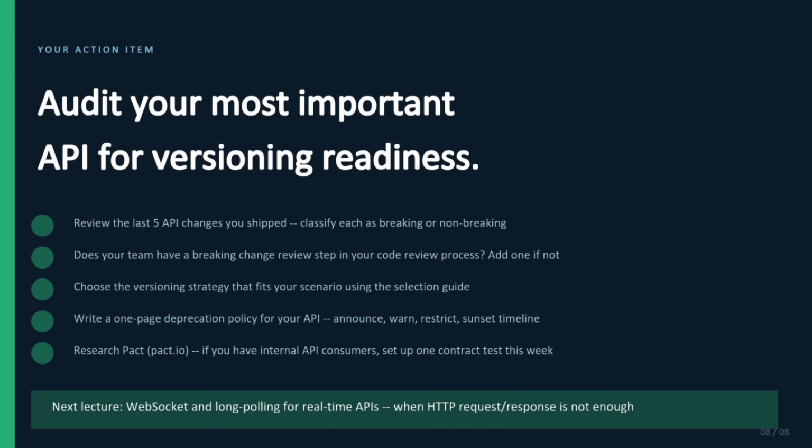Alright, so here is your action item for this lecture, and honestly, I really recommend you do this practically, not just listen and move on, because API versioning only truly makes sense once you apply it to your own systems. So first, start with history. Go look at the last 5 API changes your team shipped. Maybe from Git history, pull requests, release notes, wherever. And for each change, ask yourself, was this a breaking change or a non-breaking change? And if you are unsure, use the checklist we discussed earlier in this lecture.